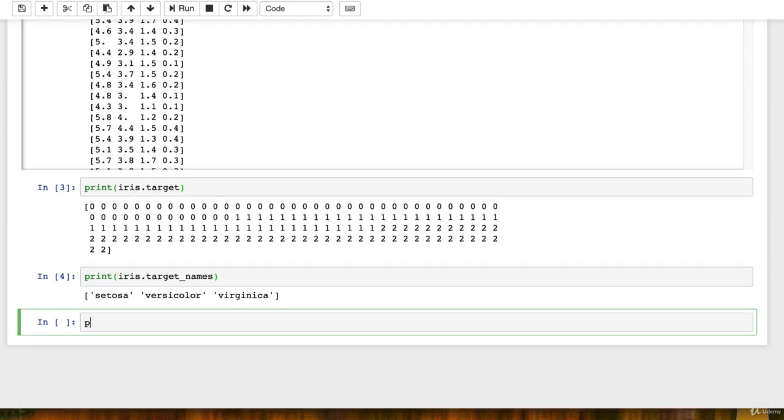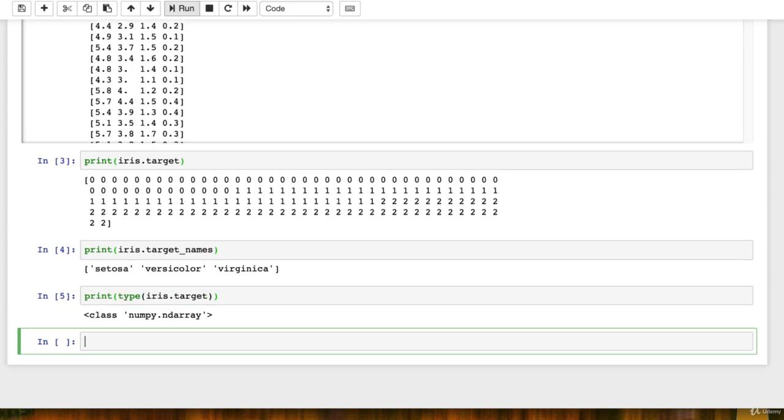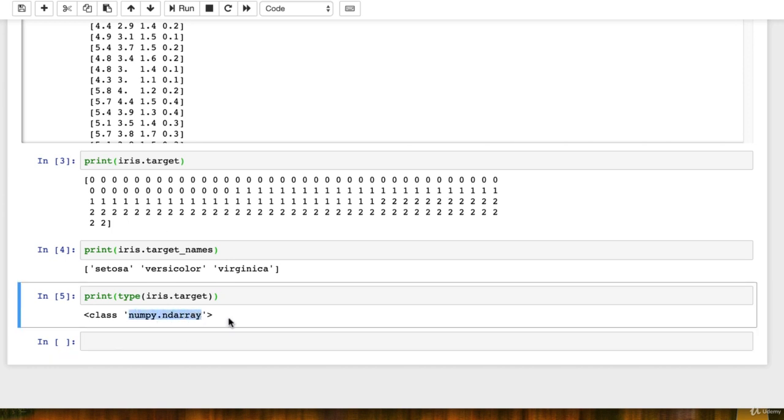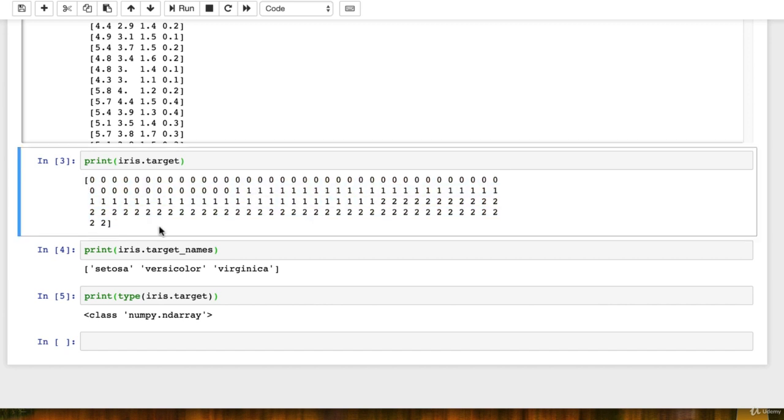If you want, you can just print the type of, let's say, iris.target. So we can see what we're talking about. So here we have a NumPy ndarray. So this is the type of data we have for both the target and the observations.